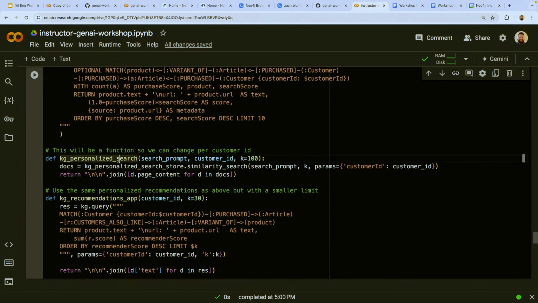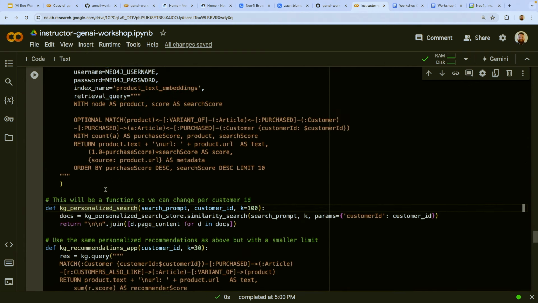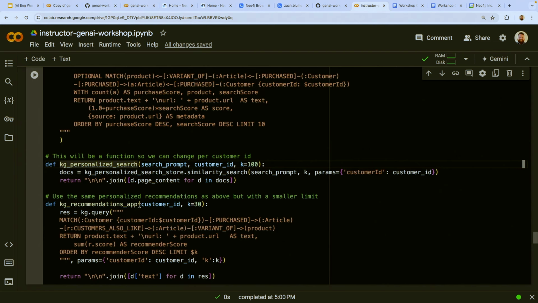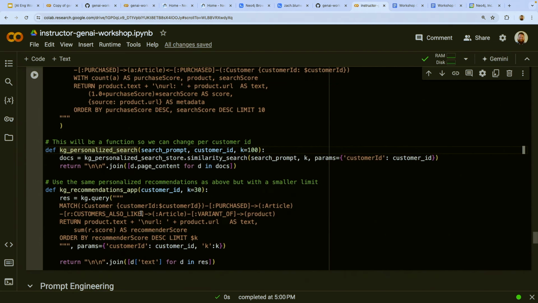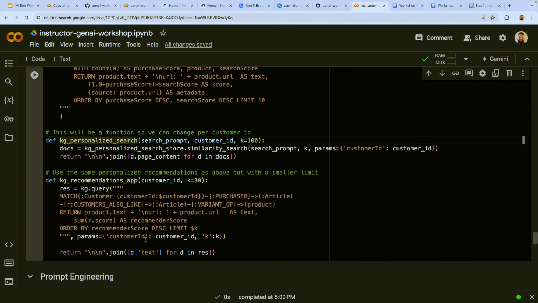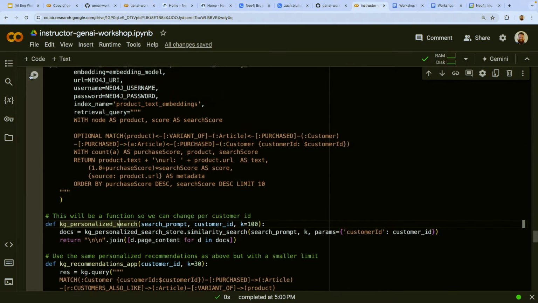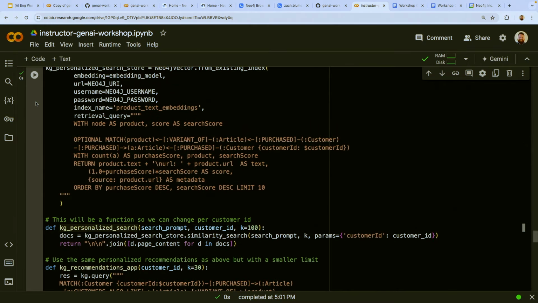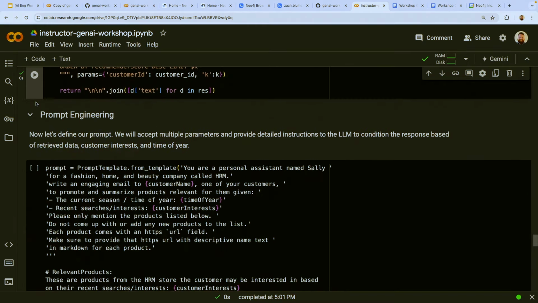Where basically this function is just so we can pass a customer ID parameter in. So this is the KG personalized search function, which is going to use this retrieval pattern. And then we have a KG recommendations function, which is going to use that customer also liked relationship that's going to just basically go off of customer history. And then both of these will sort of join. It'll do some formatting for the documents and return them for injection into the prompt.